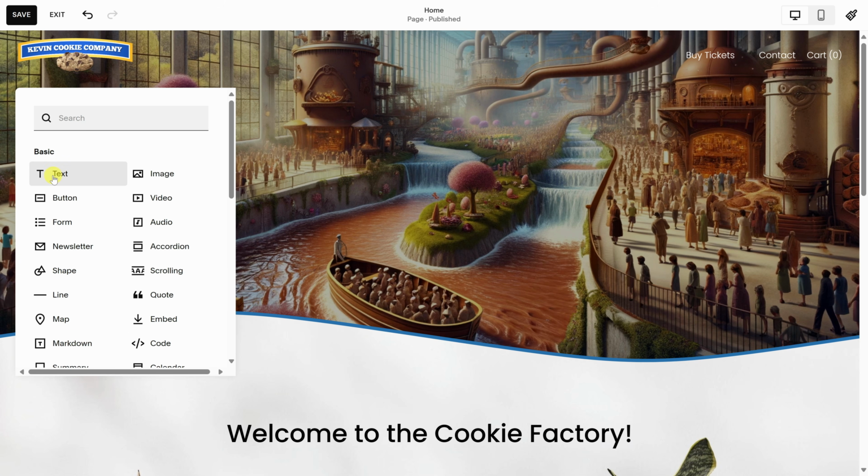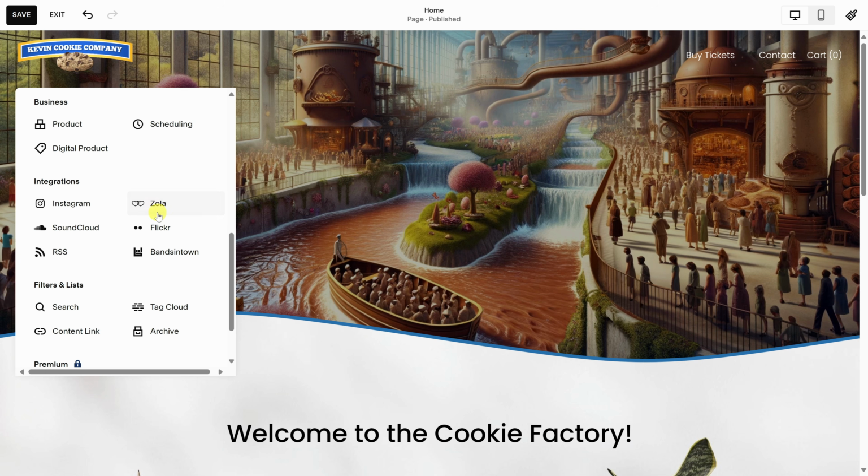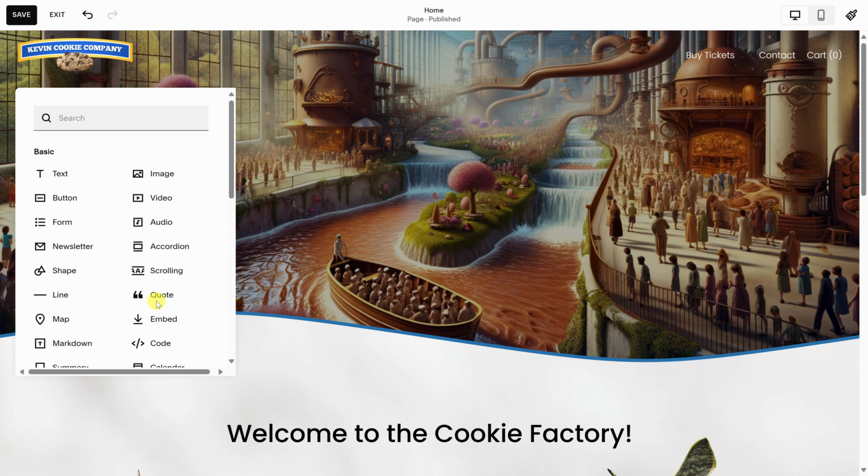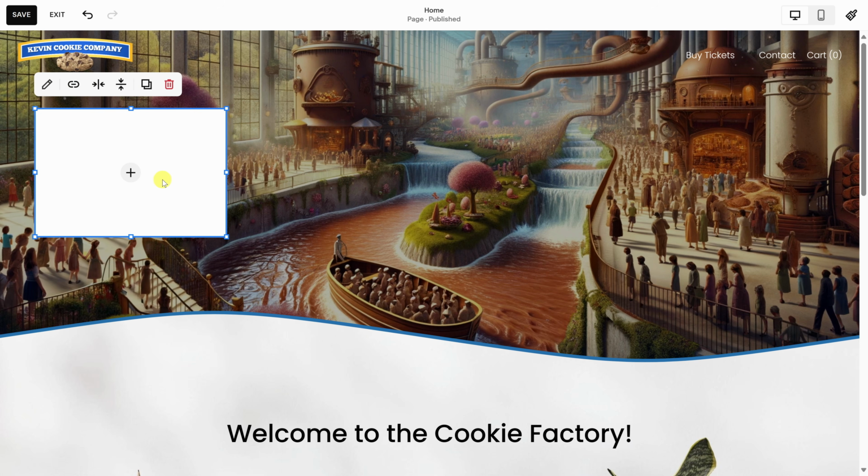For example, you could add things like text, image, video, a button. Over here, you could add scrolling text. You could add a quote. And if we scroll down, again, you have all sorts of different options that you can add here. I want to start with just a very basic image. So let's click on image right here. This inserts a placeholder image into this section.